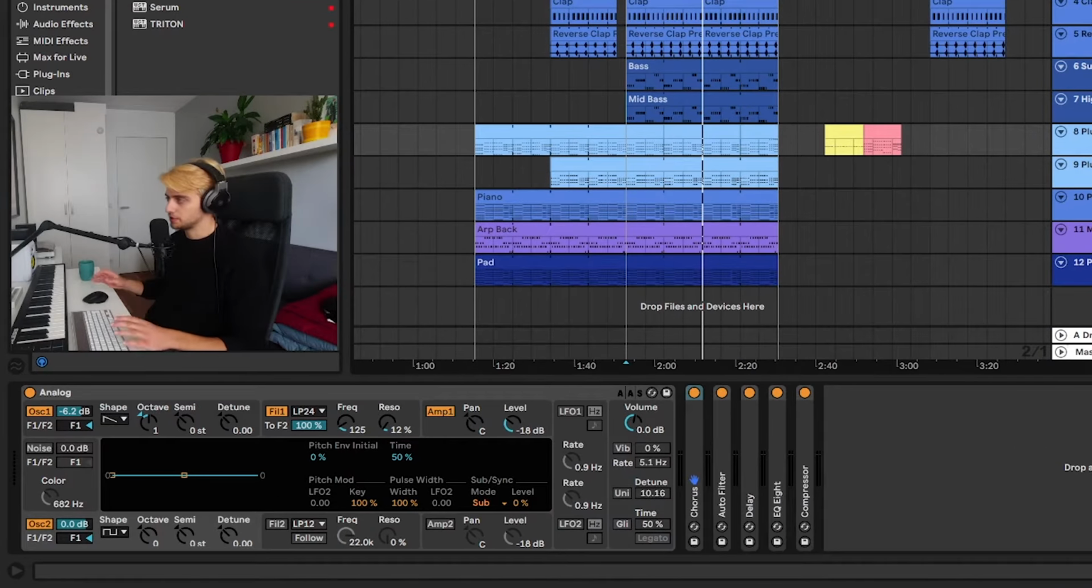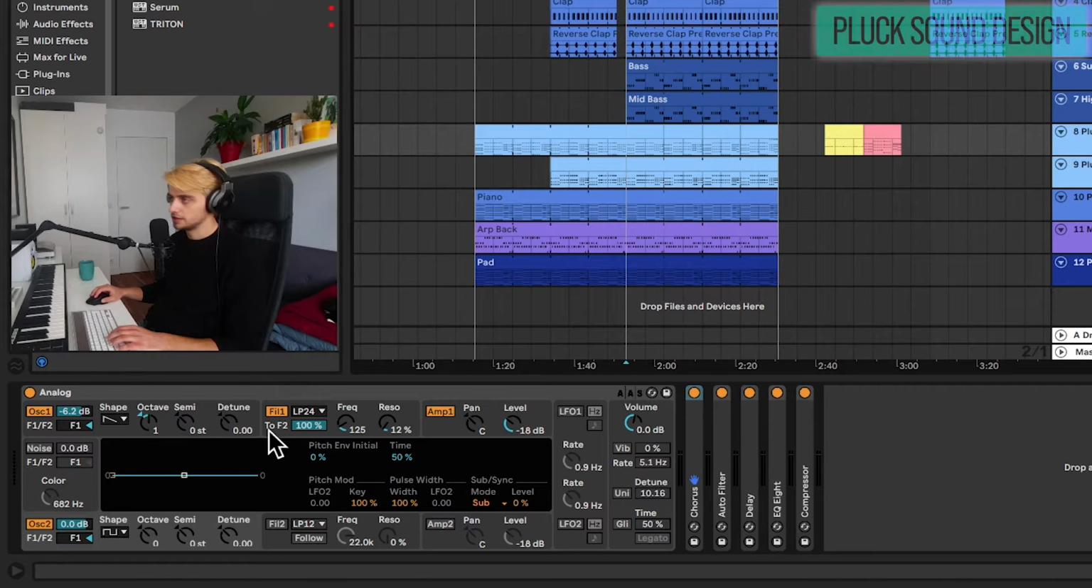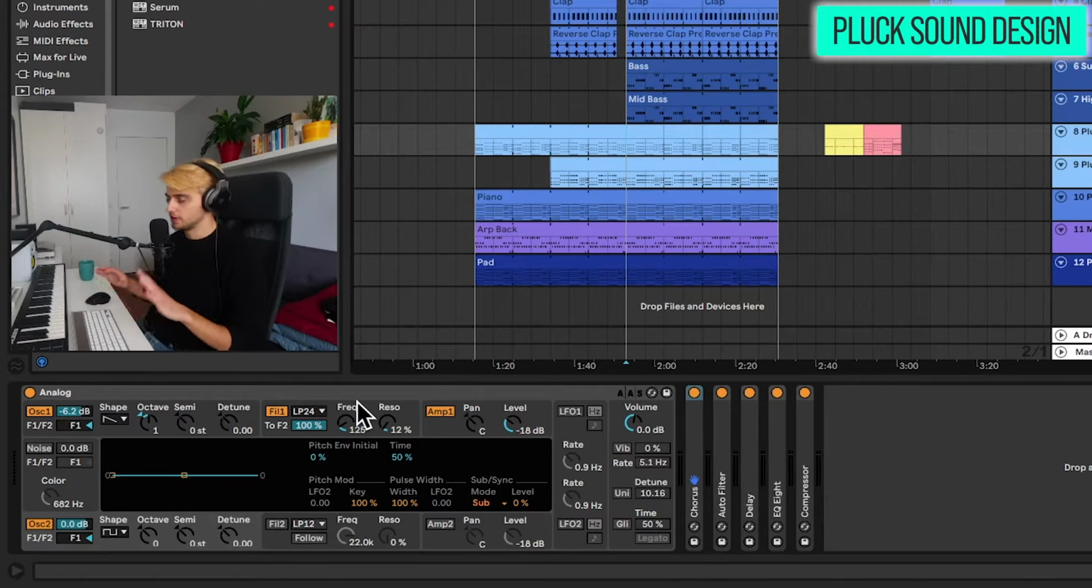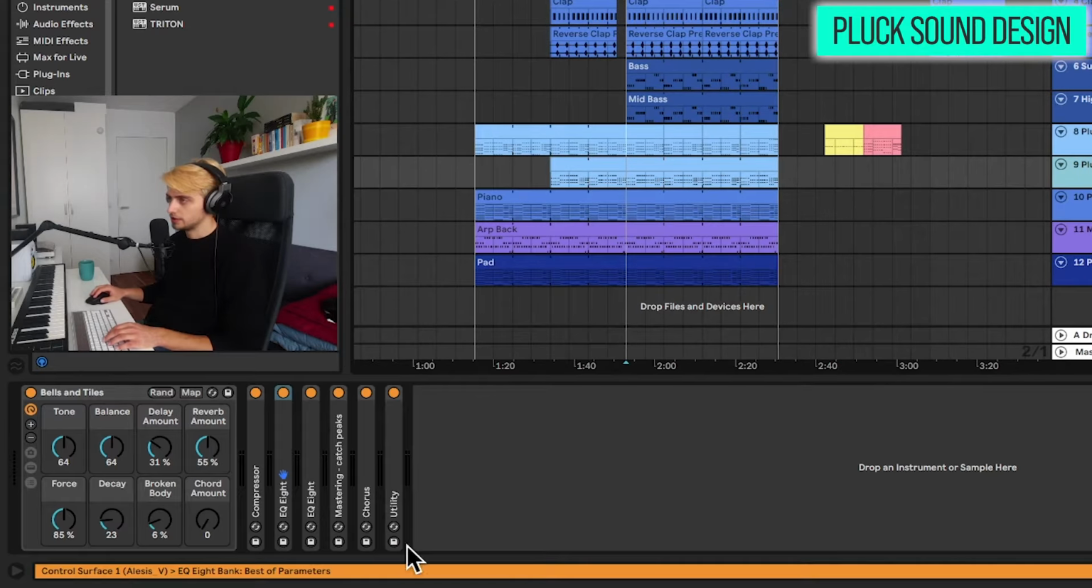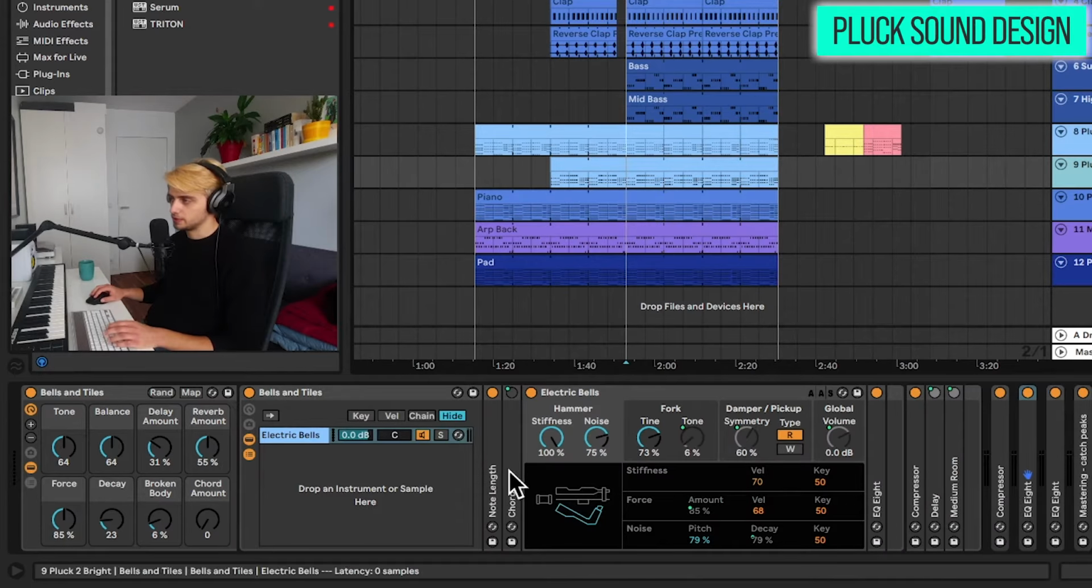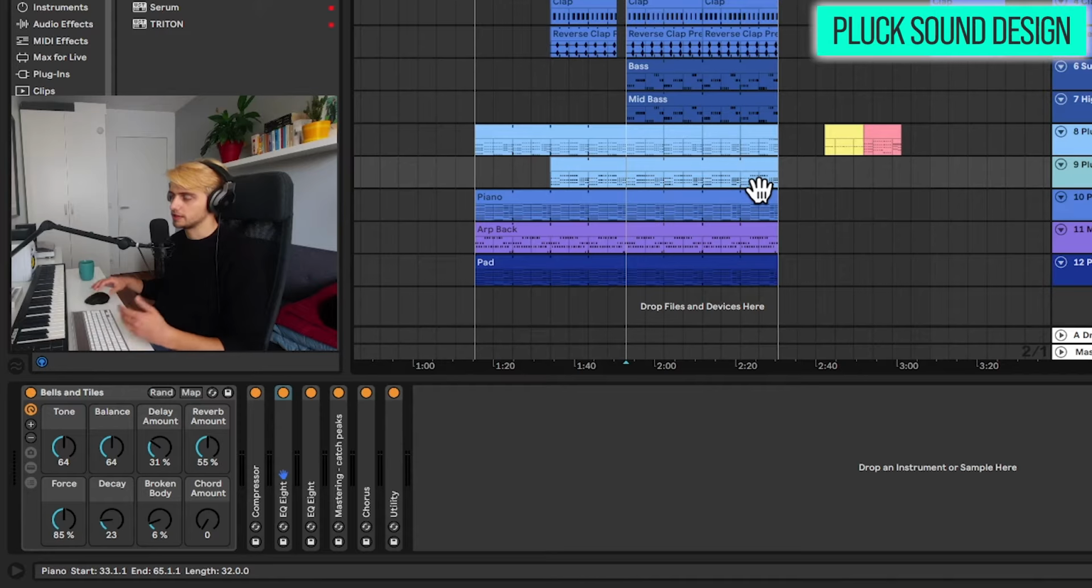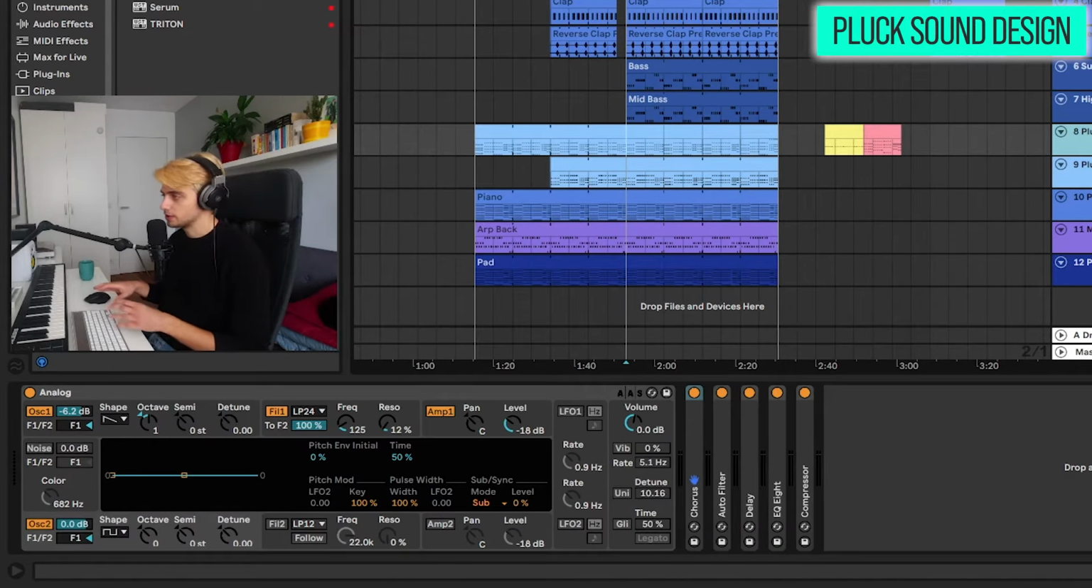Okay, so we are going to be making this Pluck sound in Ableton's Analog. It's this synth right here. It's a very simple patch and it's incredibly useful for this kind of tracks. Then we're going to be adding also this Bells and Tines preset from Ableton. And if we open it up, you can see that it is the Electric device inside, which gives it that characteristic metallic top end. So first of all, let's quickly go over the sound design.